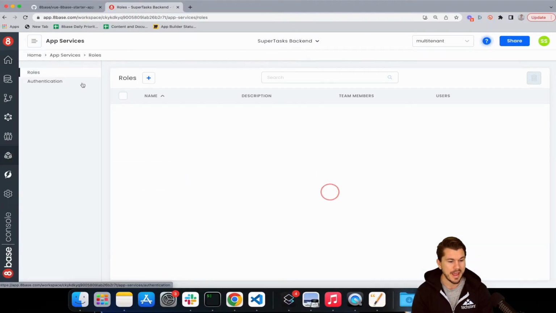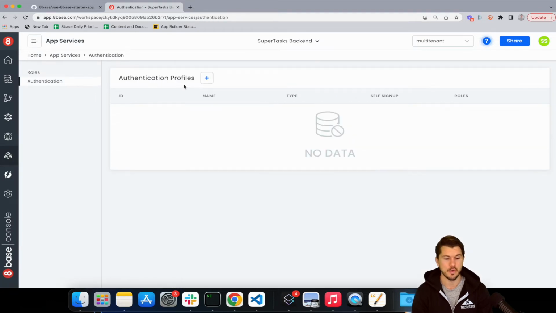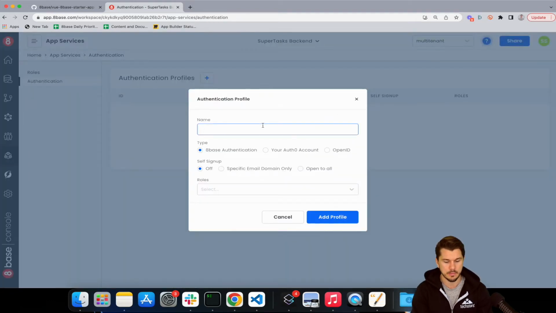Next, I'm going to go into my app services and create a new authentication profile. Now in here, I'm just going to call this Vue app auth profile. We leave it as 8base authentication. Once again, we have some other guides on how you could set it up with Auth0 or Cognito. It all works the same way, but we'll just use 8base auth for now.